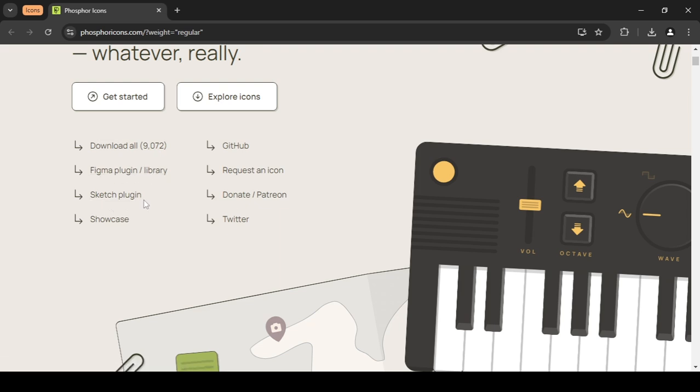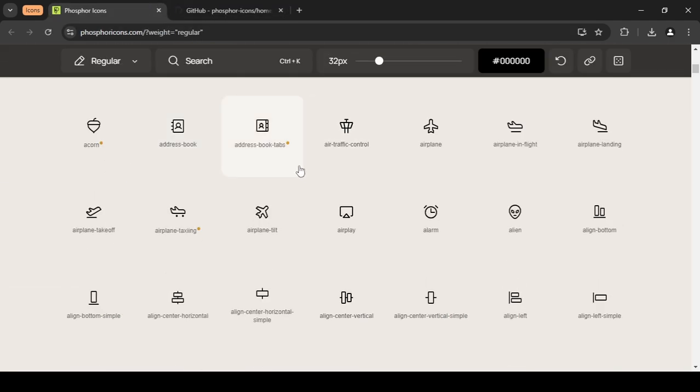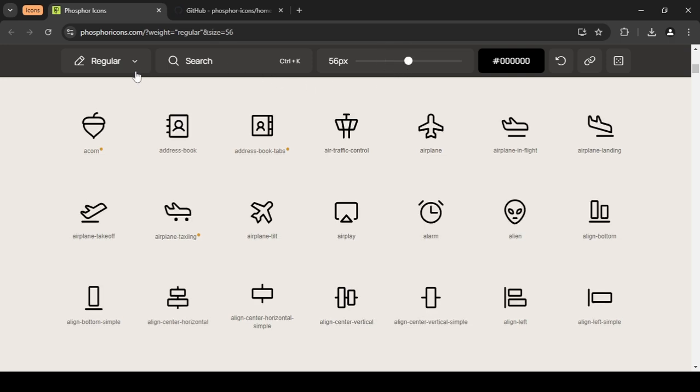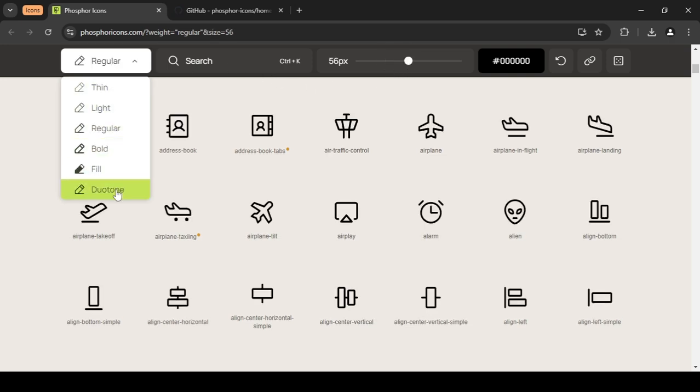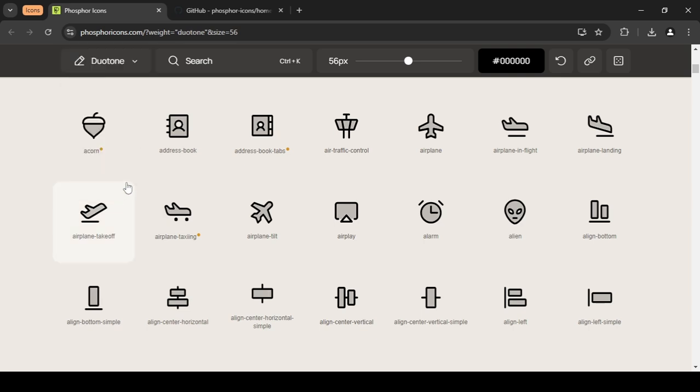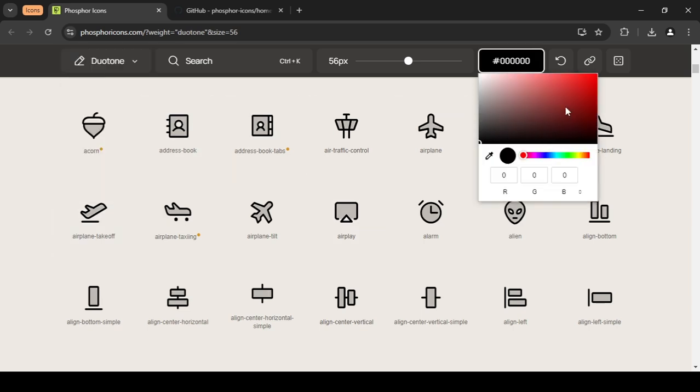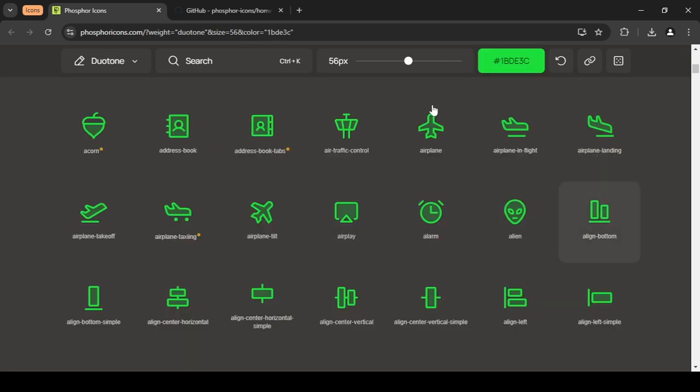Okay, so they do have a get started. I'll just show you. It takes you to their GitHub page, or you can explore the icons. So you can change some of these settings to see what the icons will look like in different types of settings. For example, if I take this to this and make this duotone and even change the color to something like this. There we go.